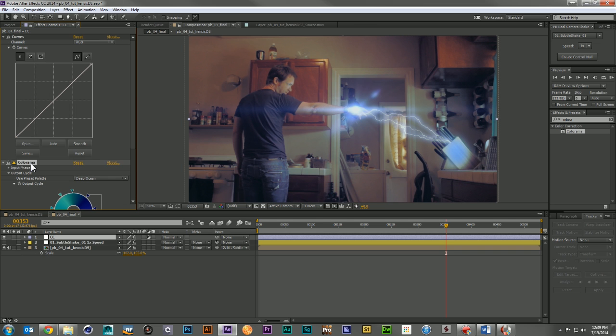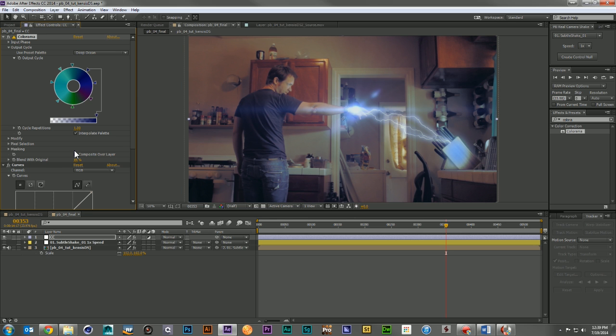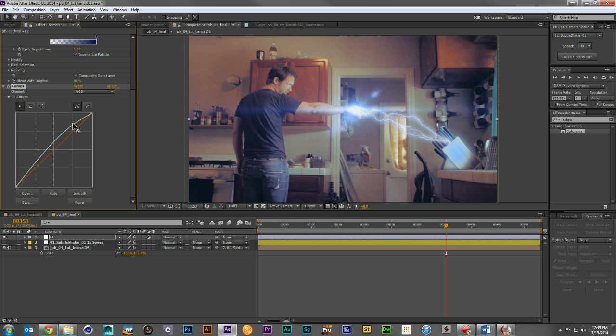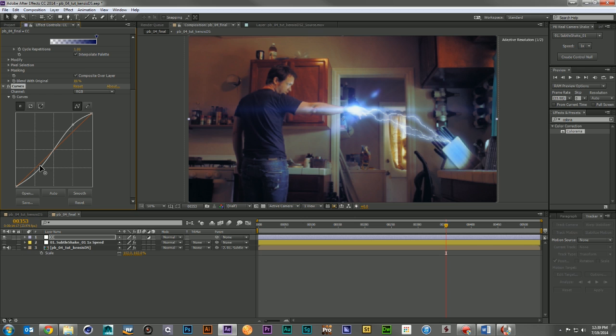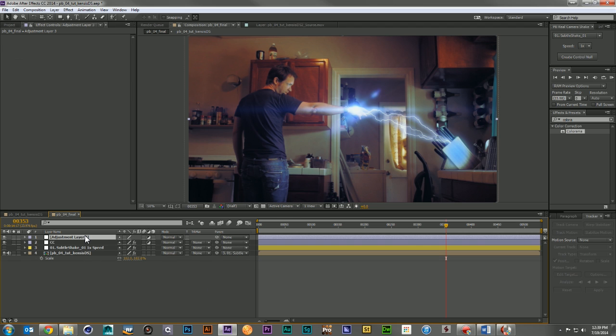And let's go ahead and drop that before the curves. Then we'll come down to our curves, and we'll just add a nice little filmic S curve to it. That's looking pretty cool. And let's go ahead and repeat the tilt-shift look.